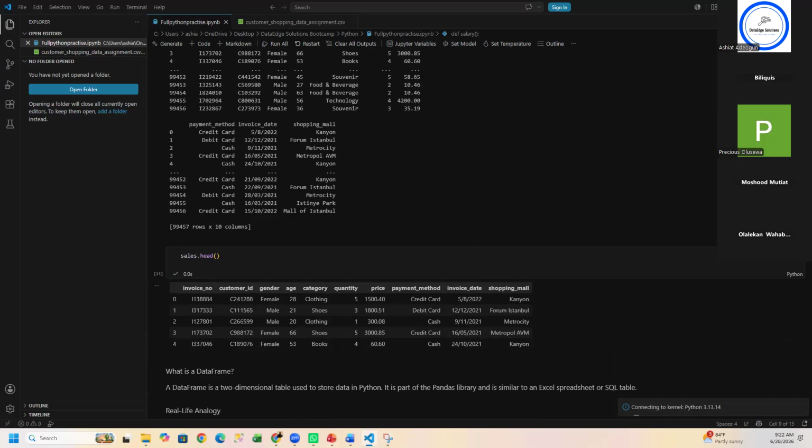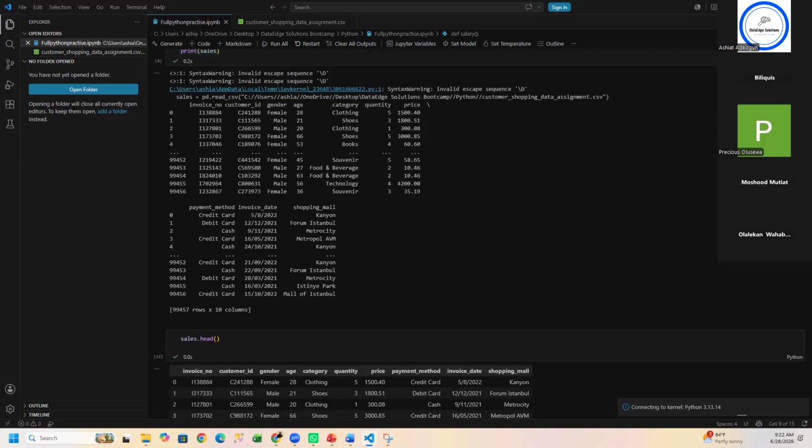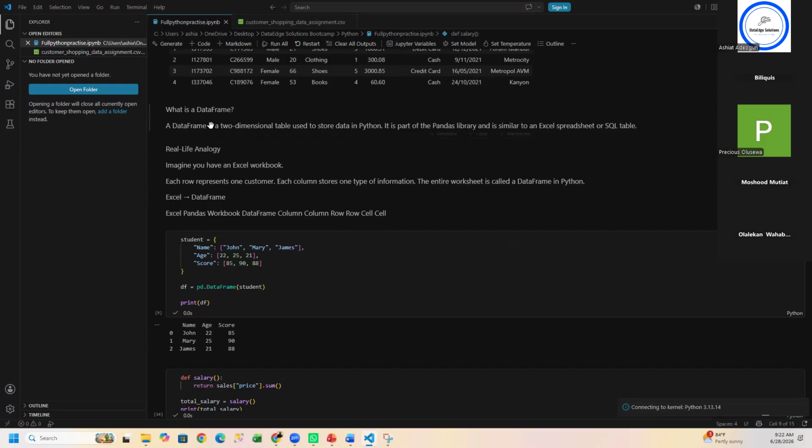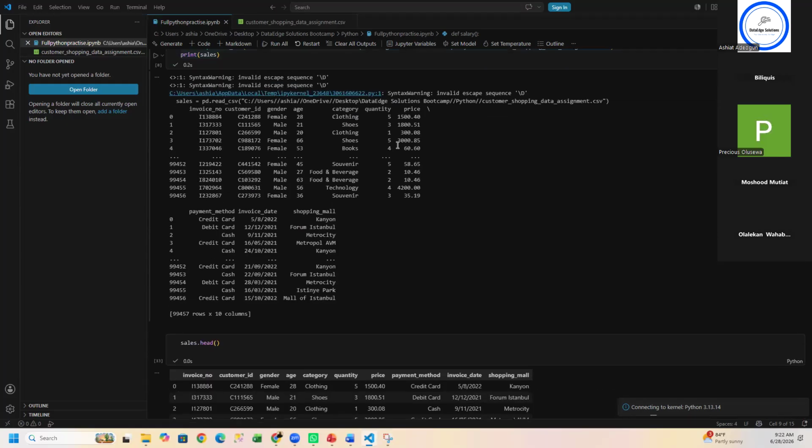In Excel, a column is a column and a row is a row, likewise for the Python language. So a data frame is a two-dimensional table used to store data in Python. It's part of the Pandas library and is similar to an Excel spreadsheet or SQL table. So when we read the data set here, this is the output: invoice number, customer ID, gender, age, category, quantity, price, payment method, invoice date, and shopping mall.